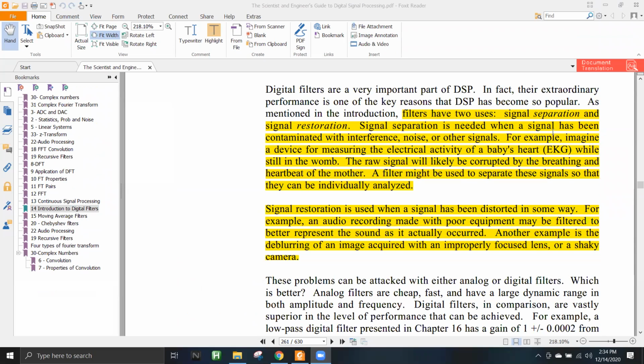Separation is needed when a signal has been contaminated with interference, noise, or other signals. For example, suppose in a medical application you are trying to measure the heart rate of a mother, and the mother is also pregnant with a baby. In that case, you'll be getting two separate signals. When you try to measure the signal of only one person, you're actually going to get a combined signal. That particular combined signal needs to be separated out. With some pre-established knowledge that usually this is the range for babies and this is the range for adults, you can use some kind of algorithm to separate out the combined signal.